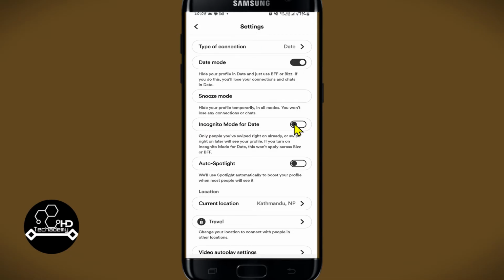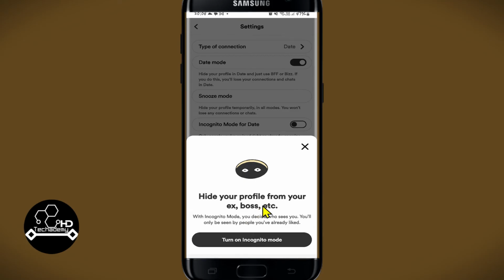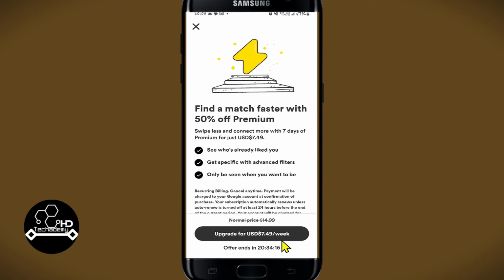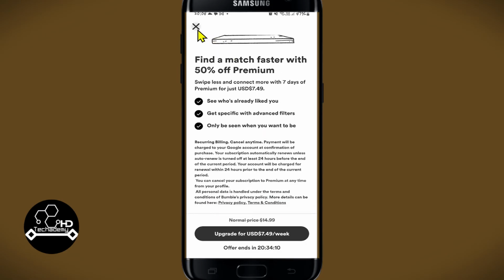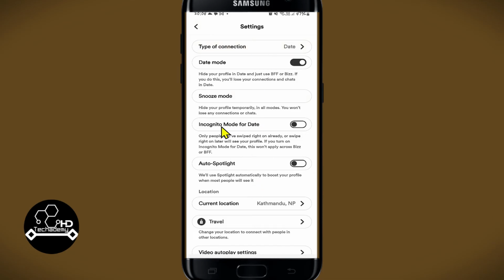Go ahead and tap on this, and you will now be told whether you are sure that you wish to turn on this mode. Tap on the turn on button, and if you don't already have a premium subscription, you may be asked to get one. After you have subscribed and made your payment, you will be able to turn on the incognito mode option.